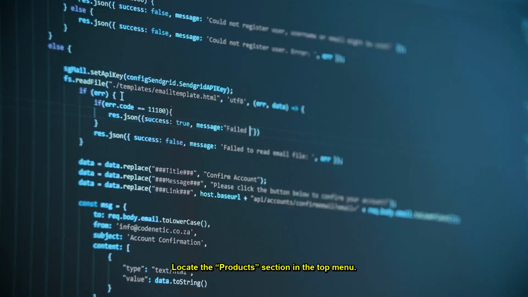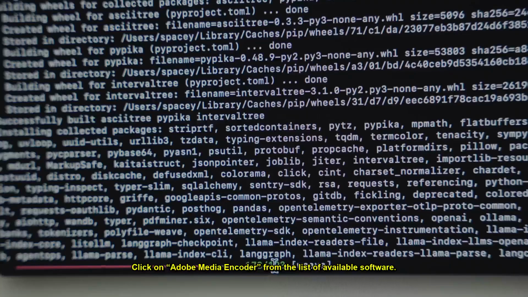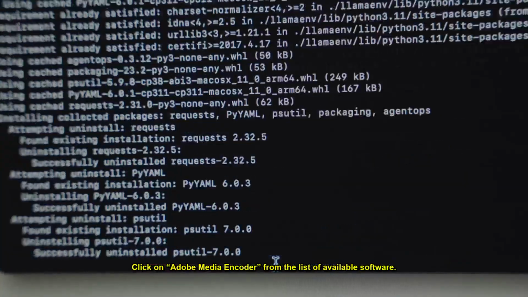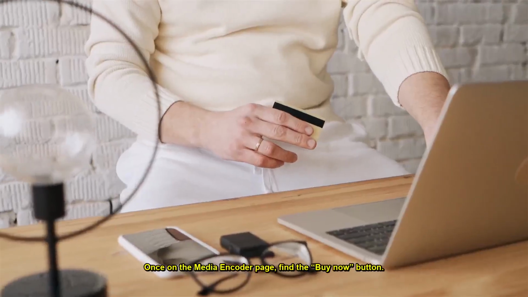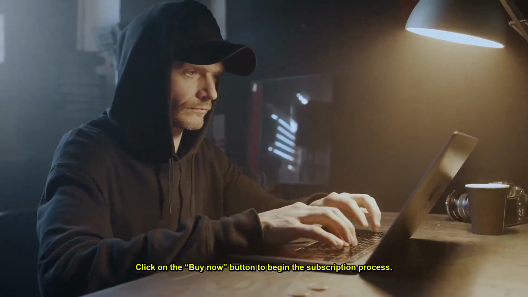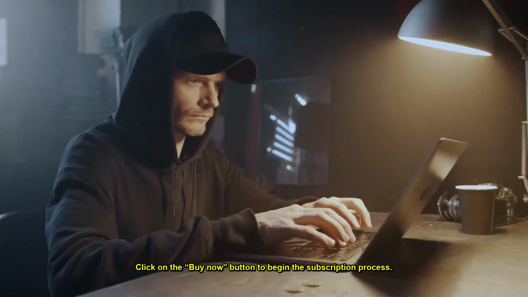Locate the Products section in the top menu. Click on Adobe Media Encoder from the list of available software. Once on the Media Encoder page, find the Buy Now button. Click on the Buy Now button to begin the subscription process.